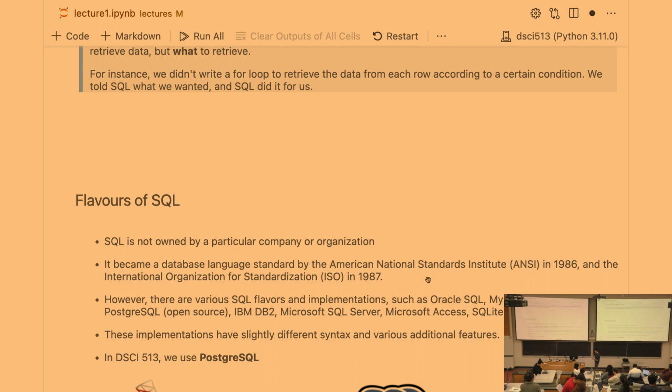It's just like, for example, you have linear algebra, but then you have different implementations of that in terms of NumPy, or in MATLAB, or in other packages in different languages. Linear algebra does not belong to NumPy, but there are different implementations of it. It's the same thing here. For the SQL language, there are different flavors: Oracle SQL, MySQL, which you might have heard of, PostgreSQL, DB2, SQL Server, Access, SQLite. All of these flavors exist in the market.